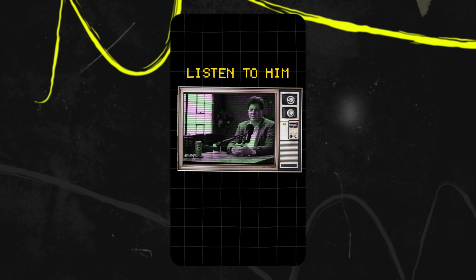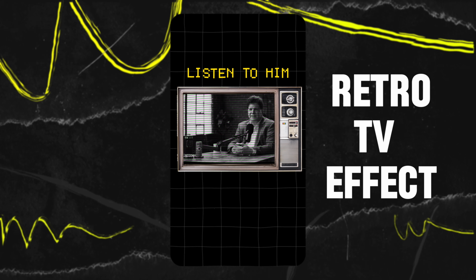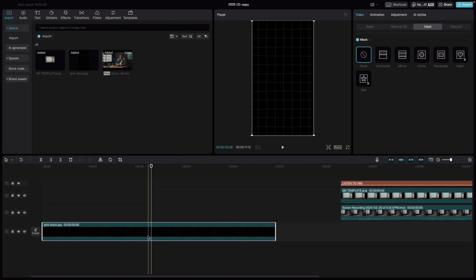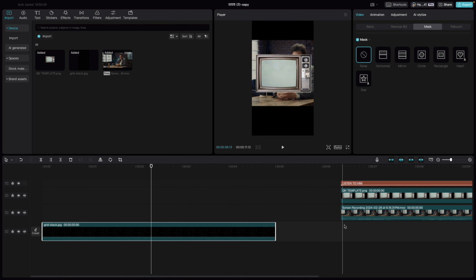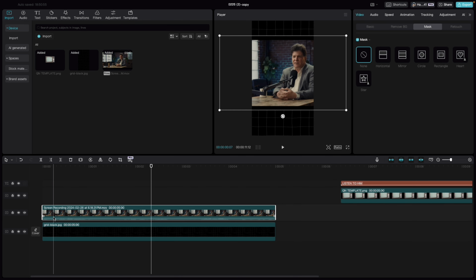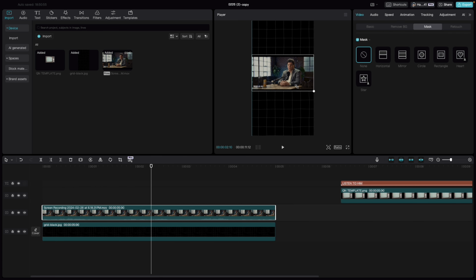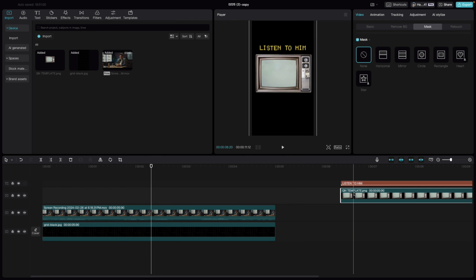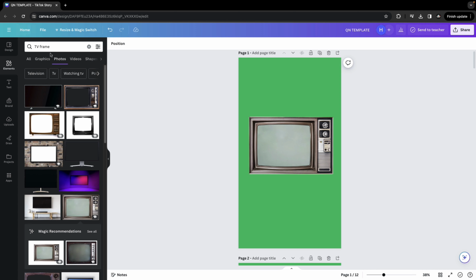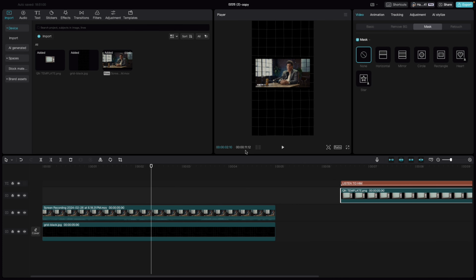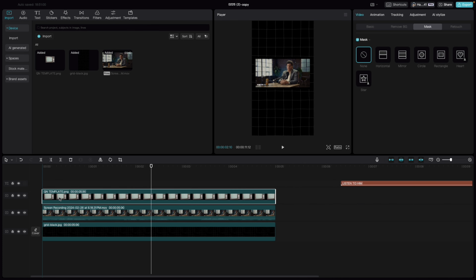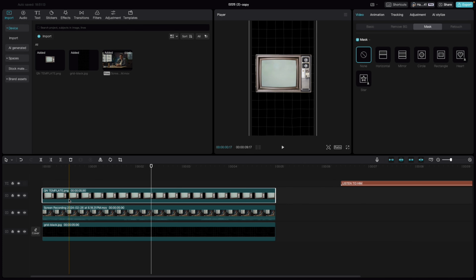Let's make this cool retro TV effect in CapCut under 3 minutes. Drop your grid background, bring in your favorite video to be shown within the TV, adjust them to the size of a TV, go to Canva, search for TV frame, download the frame of your choice and bring it to CapCut. And once you bring them to CapCut, place it over the top of your video.